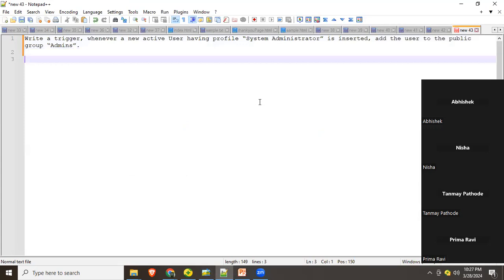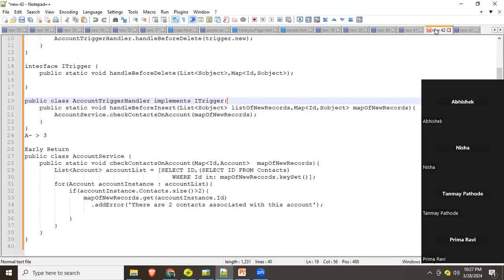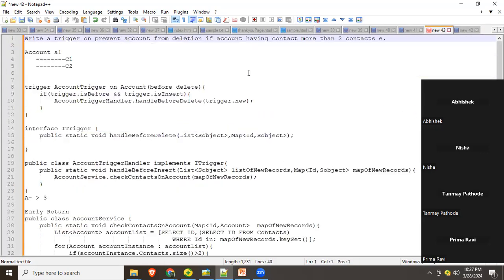Set a trigger whenever a new active user having profile system administrator is inserted. Add the user to the public group admins. Okay. Now things are getting a bit complex.